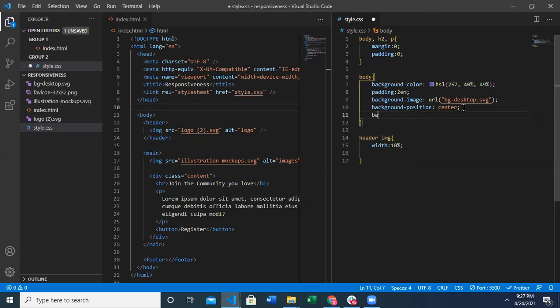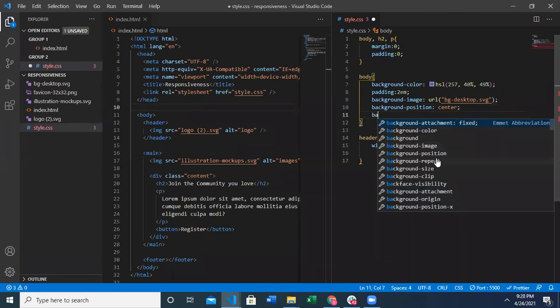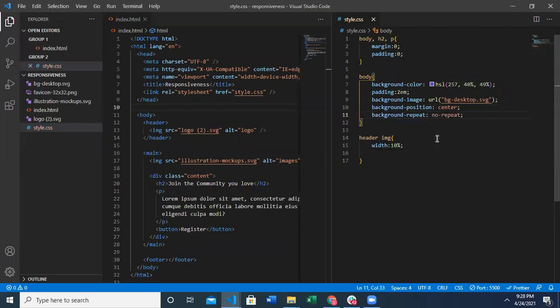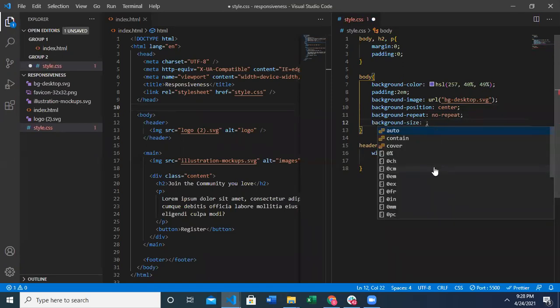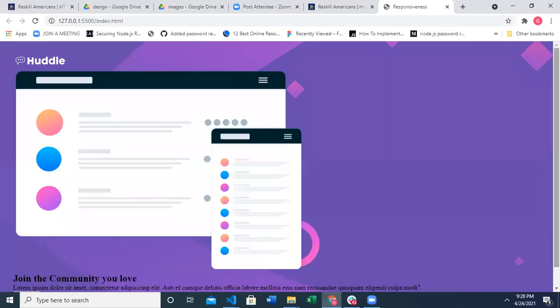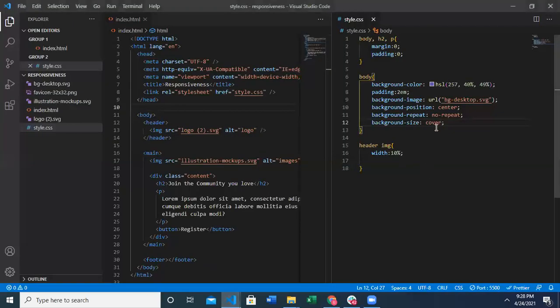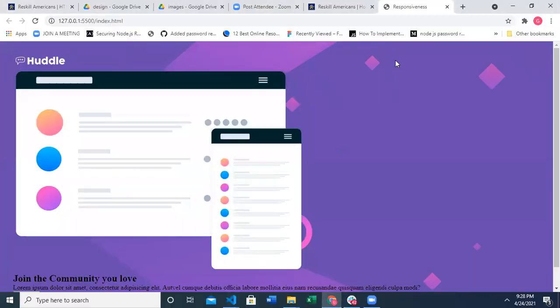I'll use background repeat, no repeat. It doesn't repeat itself. Another background size. Okay, let's use cover and see if there's going to be any change. Okay, I think it's better. I didn't get to see this very well. I'm going to try contain. So that's one thing with CSS. You play around it till you get what looks like what is there. I think this is good. Let's just continue. If it doesn't look better, we could always come back to work on it.